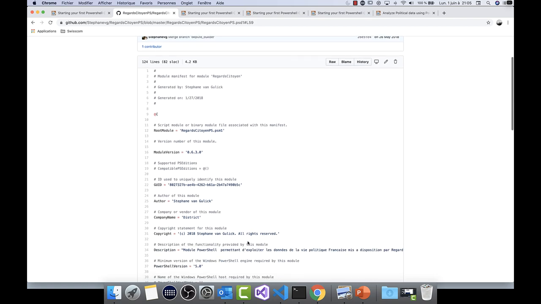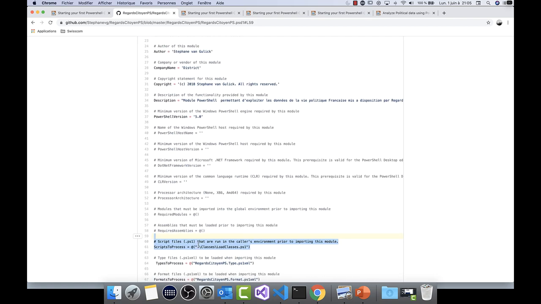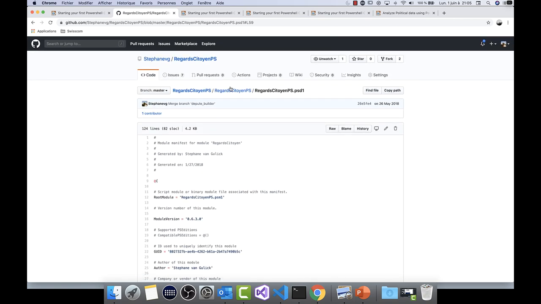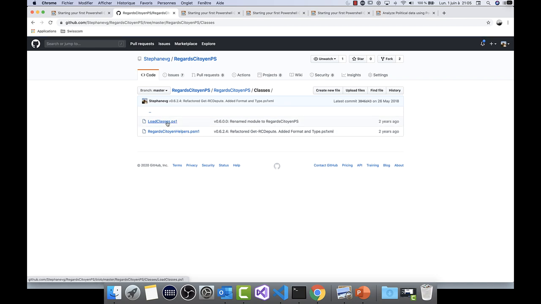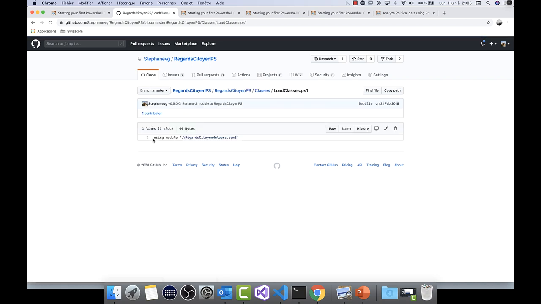We can see here this load module in ScriptsToProcess, LoadClasses.ps1. What is it doing? It's located in dot classes. The only thing it's doing here is using module, boom. This is really not good. It worked, and I've left it like this because it works. But there's way better to do than this.